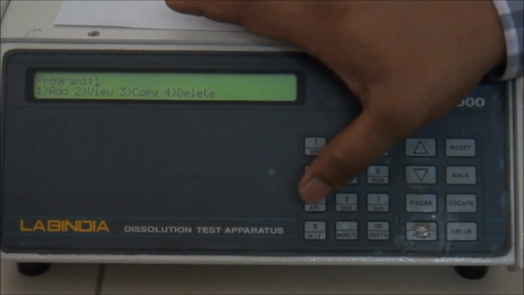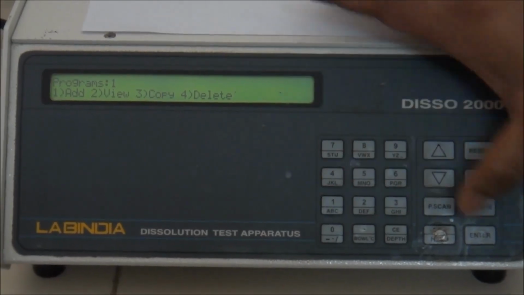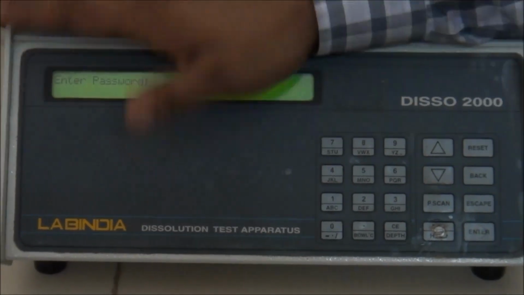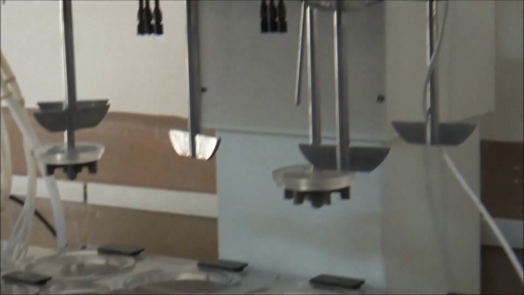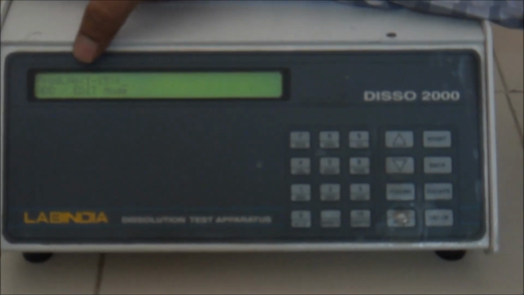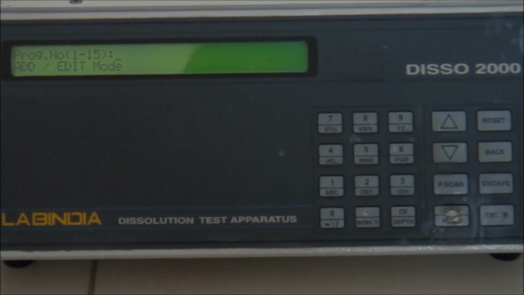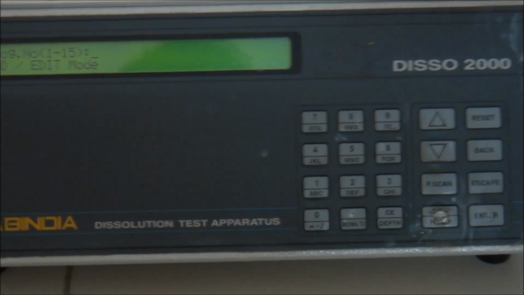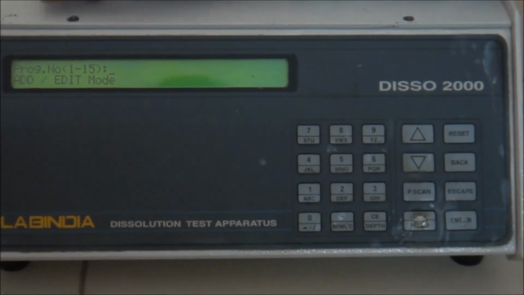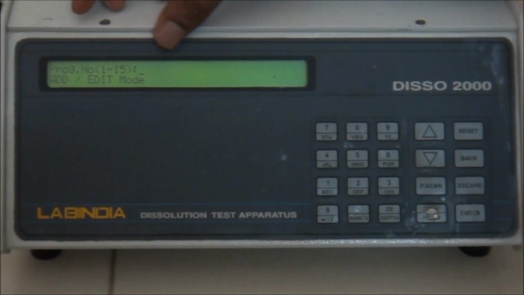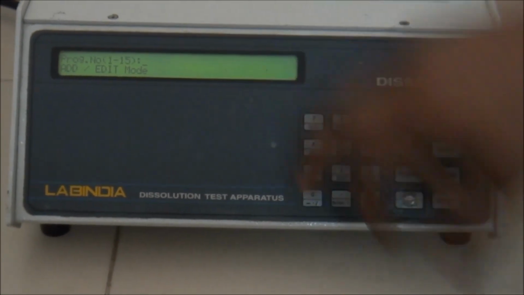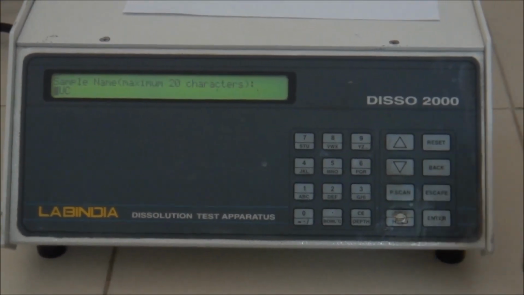As we are going to add a program into number 1, let us see what will happen when I press 1. So I am pressing enter. It is asking for a password required by the analyzer. Once you enter into the program, the display says you can add programs ranging from 1 to 15. So the maximum number of programs that we can add is only 15, not more than that. It is asking whether you want to add the program or edit the program. We are going to add the program.